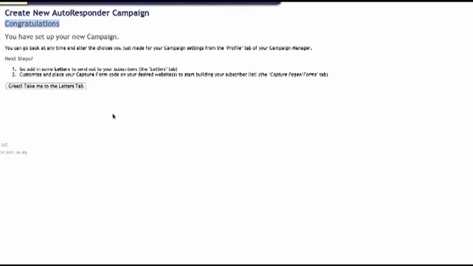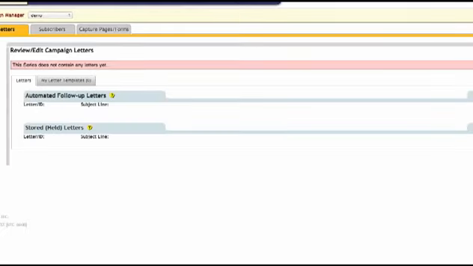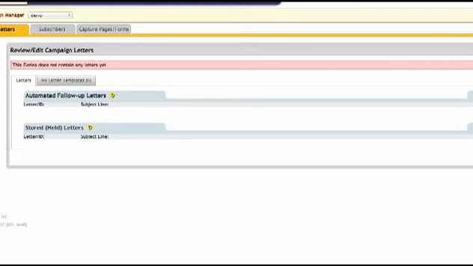Your next step is to start with your letters. So you'll click Great, take me to the Letters tab, and this is where you'll begin creating the letters for your AutoResponder campaign. And to see that video and that information, just go back to trafficwave.net/wiki, W-I-K-I, and select that option there on your screen.